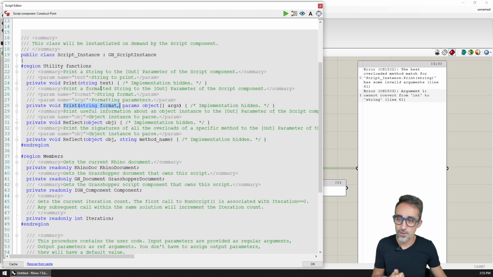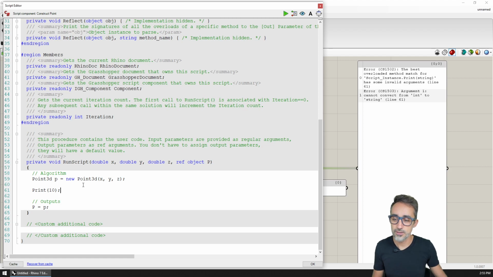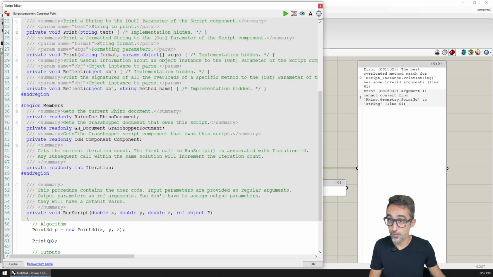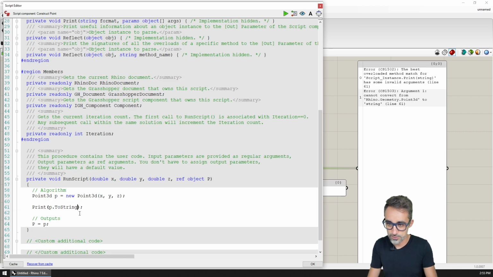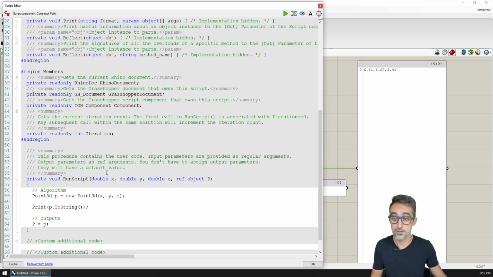So for example, we have this other method that we have not seen in these videos, which is reflect. Reflect basically prints useful information about an instance of an object to the out parameter. For example, here I have a point that I have created as an instance. If I say print p, then I'm going to get an error because I cannot print a point object, but I could convert this to a string, right?